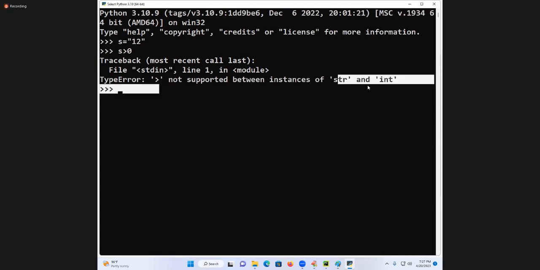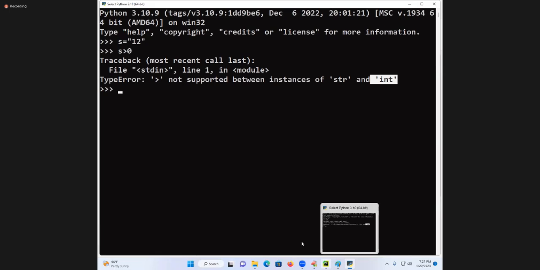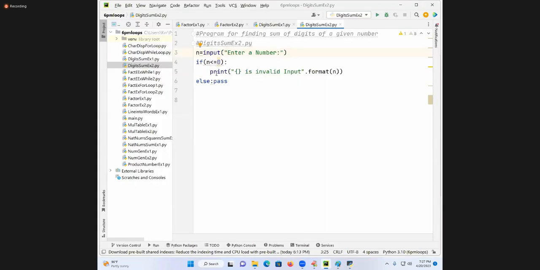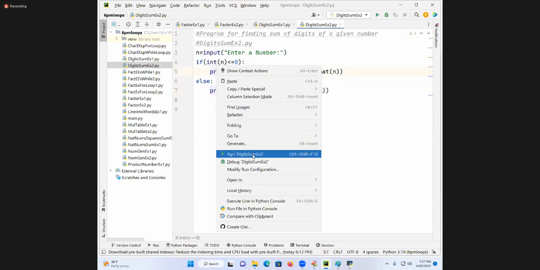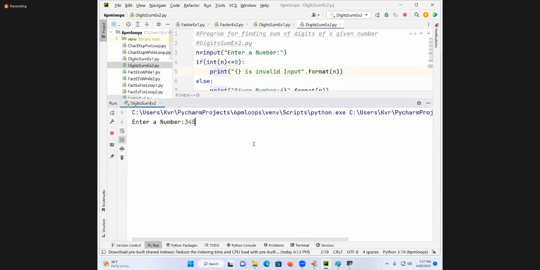It is not supporting this greater than. You are supposed to apply greater than with integer data. You should not do that. Got it? That's why I converted into integer type. Suppose I enter a positive number only, it will come to the else part. I am writing given number for your understanding. Given number is, I'll write dot format of N, just for a minute. I say here 3452.